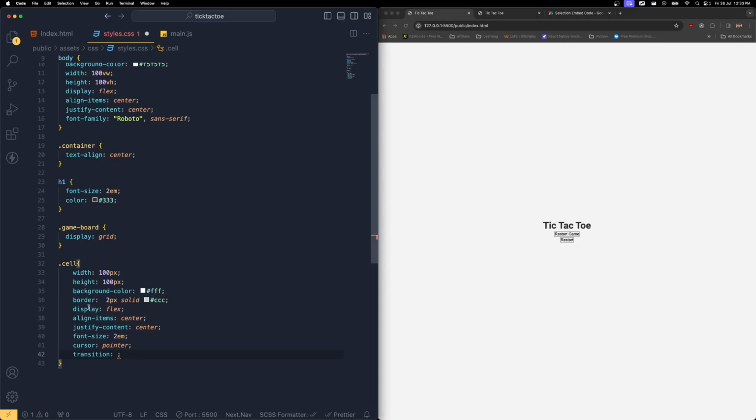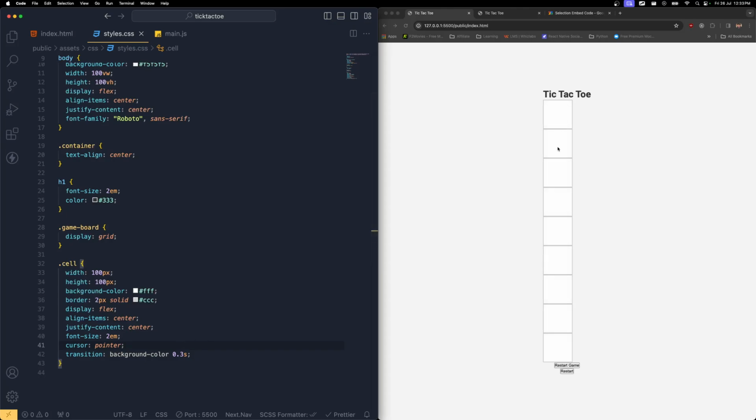So I'm going to target this background color. Whenever there is a change on this background color, the transition should always be 0.3 seconds with delay effects. If you save these changes, now you should be able to see all these things.